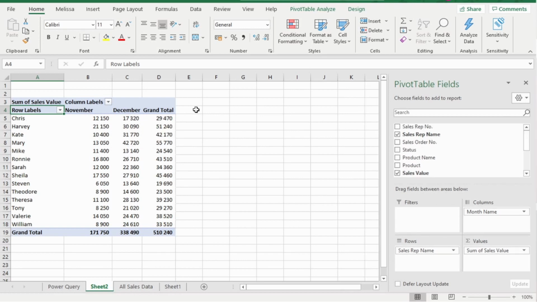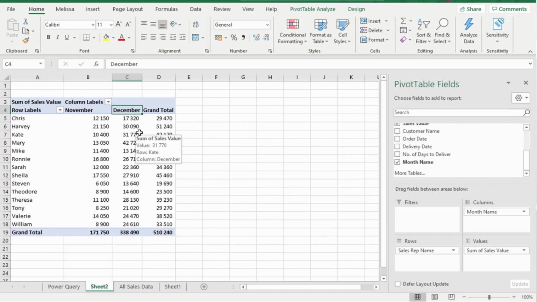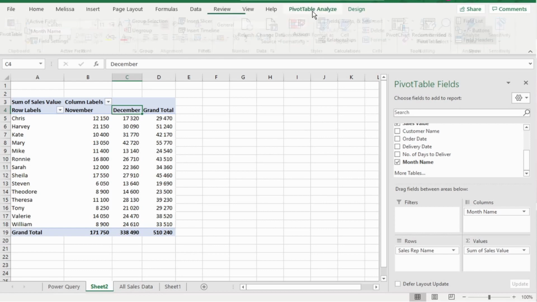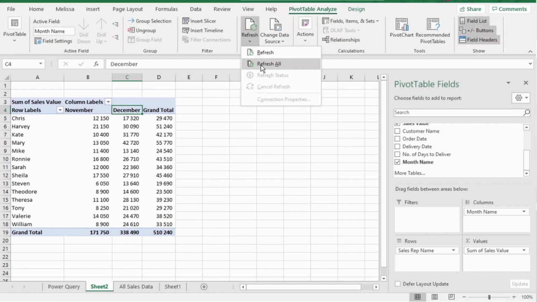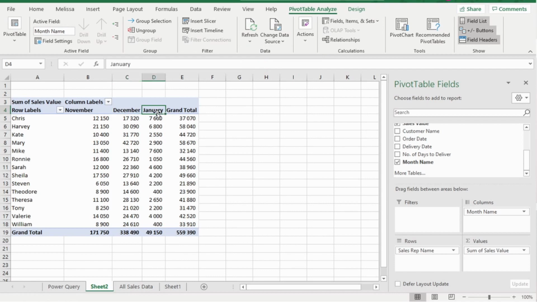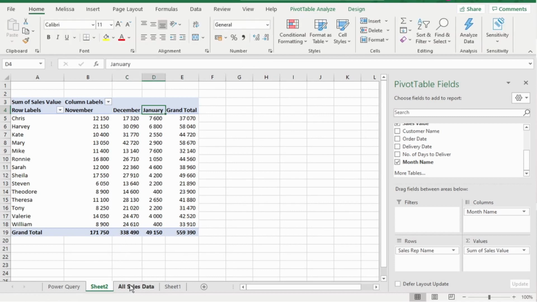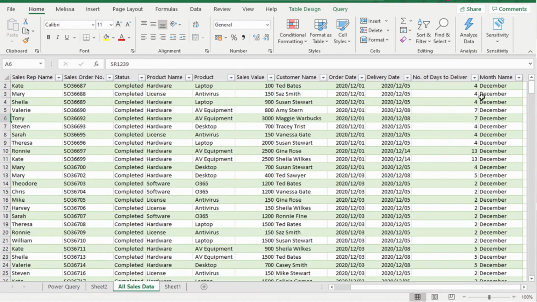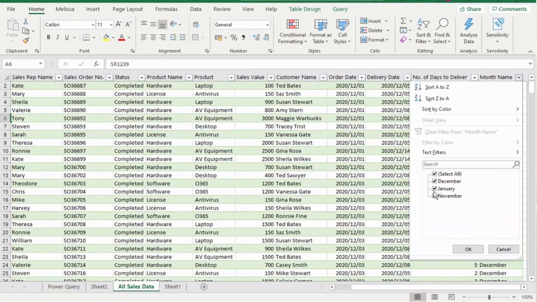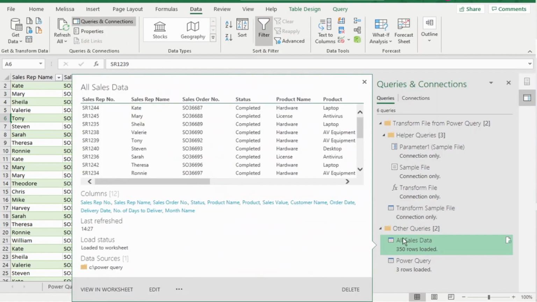So I've just been notified that January 21 sales data has been included in our source folder. So all I need to do now is select Pivot Table Analyze, select Refresh All, and there we have our January 2021 data. And if we look down here at our All Sales Data tab and filter by month name, and there we have January already included. So all the steps that were performed on my All Sales Data query were automatically performed on my January 21 sales data. So I have no need to perform any of those manual data cleanup steps.